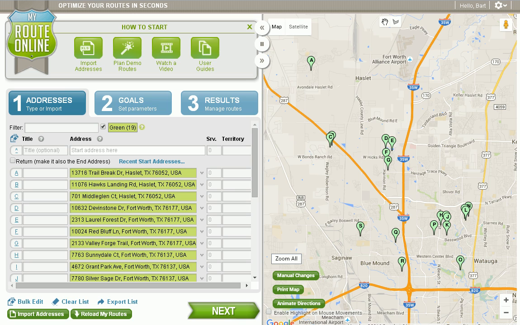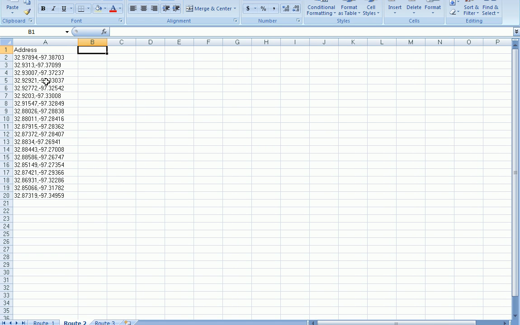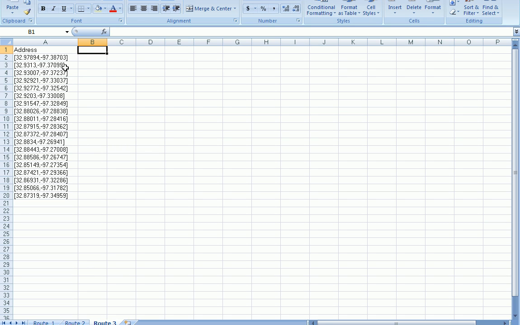Another way of importing GPS coordinates is to have them in the same column, but separated by a comma. The third way of importing GPS coordinates is to enclose them in square brackets. The square brackets are the two keys on your keyboard that are to the right of the letter P.